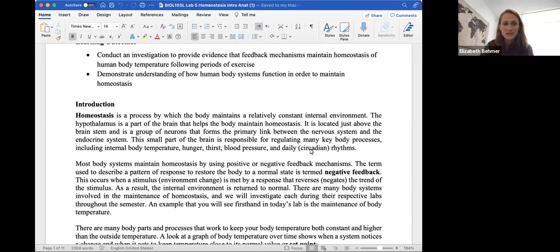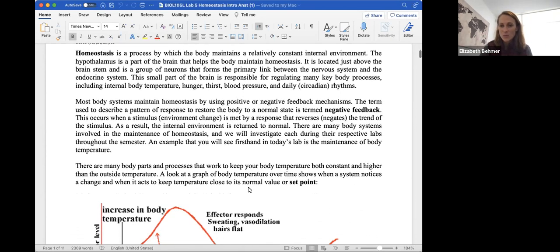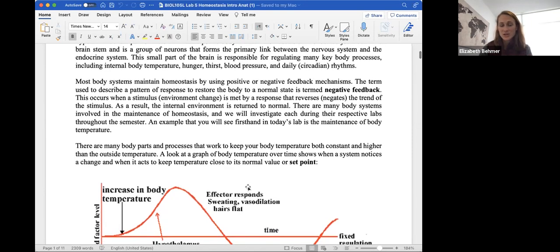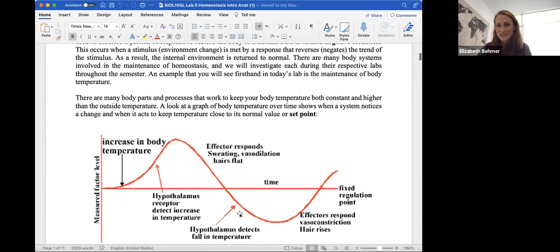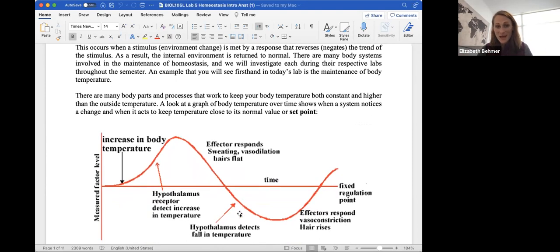That's homeostasis. Most of your body systems maintain homeostasis by what we call negative feedback, which is just the way your body responds to a change to try to get it back to normal. This occurs when a stimulus or any sort of environmental change, this can be a change in temperature, for example, is met by a response that will reverse or negate the trend of that stimulus. So that's why we call it negative feedback. And as a result, your internal environment is returned to normal. There are many body systems involved in homeostasis, and we'll investigate some of these in this lab today.